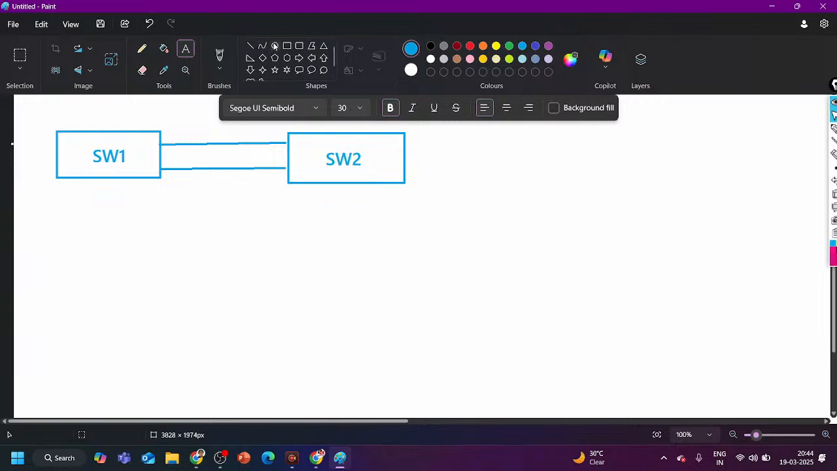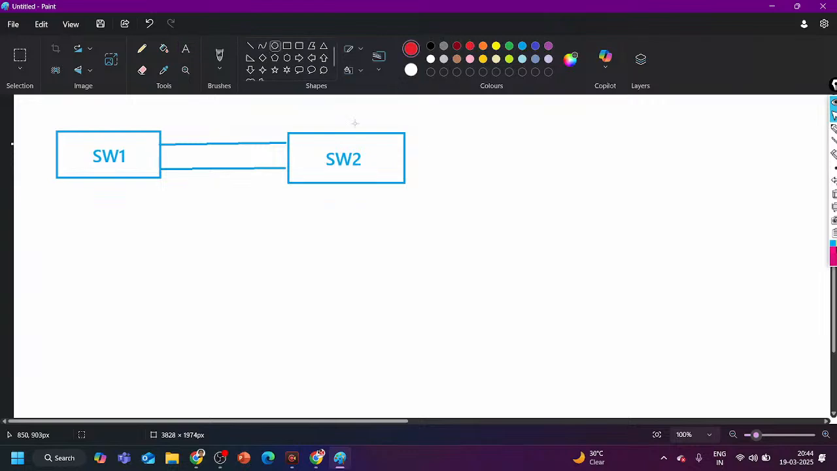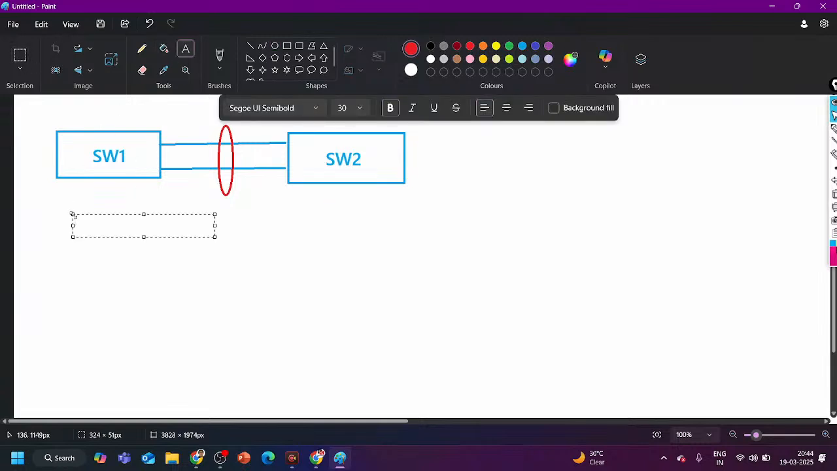Now, if you want to bundle these two links, then there is some requirement. The speed of all the links should be the same. Two links are there, not 4 links.